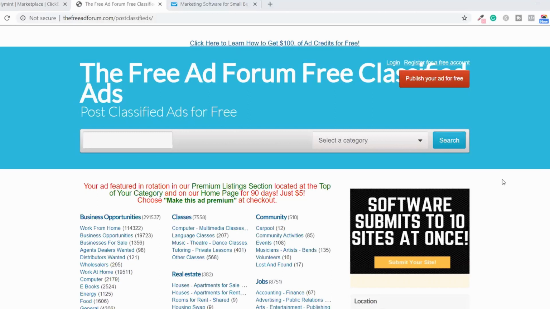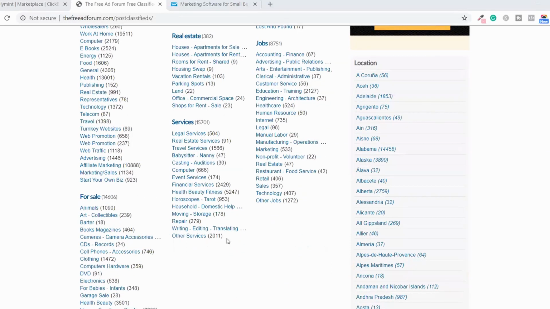Let's dive right into today's training. So the first thing you're going to want to do is go to thefreeadforum.com. Now, a lot of people come here looking for different stuff. So when they come to this forum, they'll type in whatever it is that they're looking for. So for example, lose weight, and they'll be presented with all of these different types of ads that people have going on. So let me show you a few of the categories here.